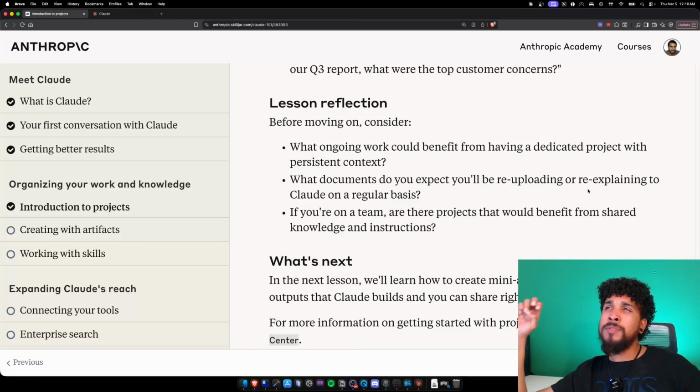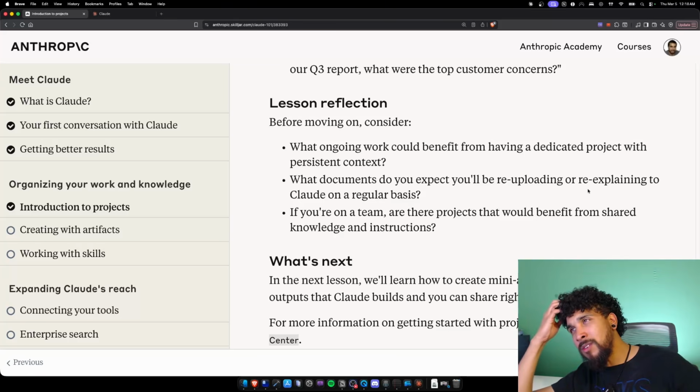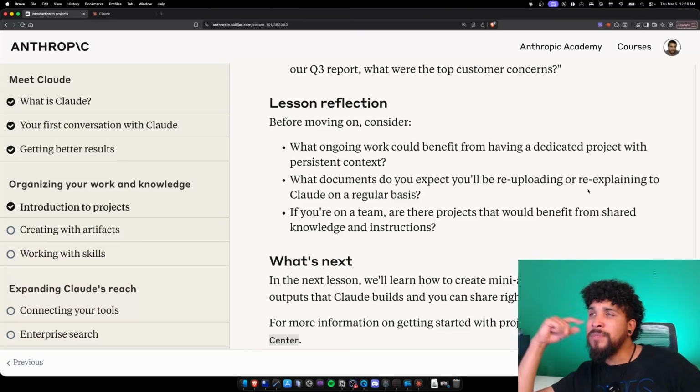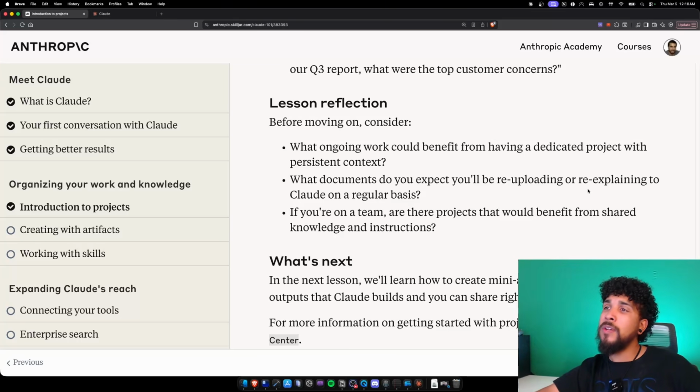Yeah, honestly, if you were going to use Claude Code for something with work, and you're going to use projects, maybe a big feature. We're working on a big feature at work. That might be a good use, but again, I don't really use projects, so I don't know. What documents do you expect you'll be re-uploading and re-explaining to Claude on a regular basis? If you're on a team, are there projects that would benefit from shared knowledge and instructions?